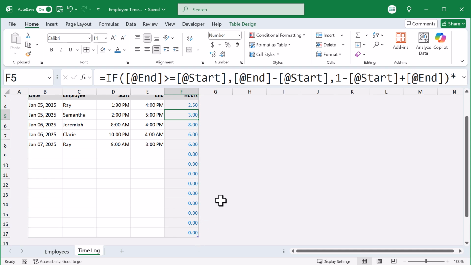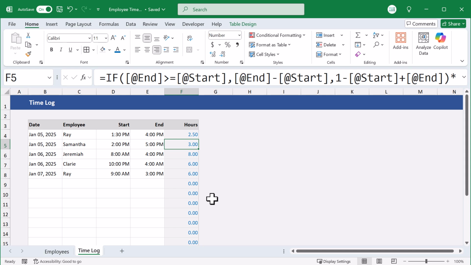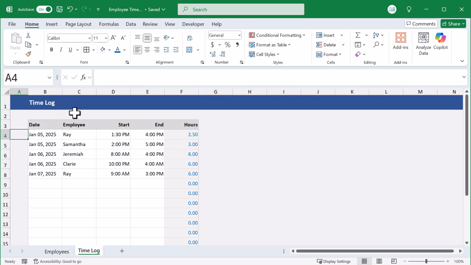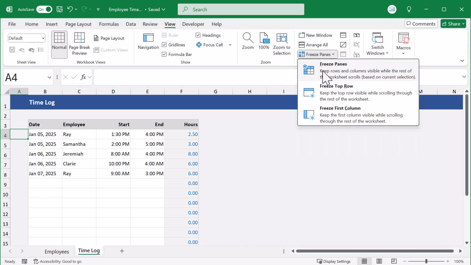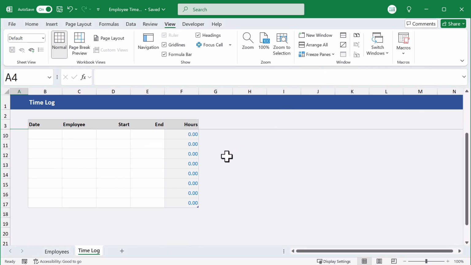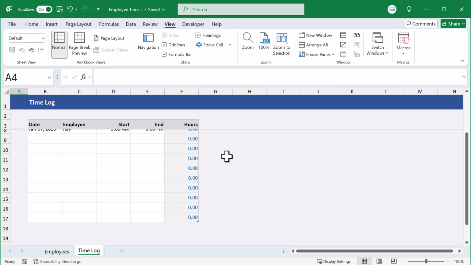And if your time log table starts to get too long, then you can keep the headers in view at all times by selecting cell A4, then go to View, Freeze Panes, Freeze Panes. This will keep the table headers in view at all times.